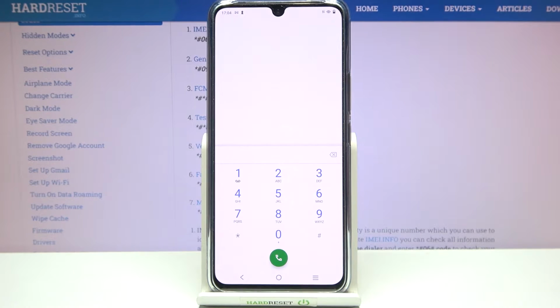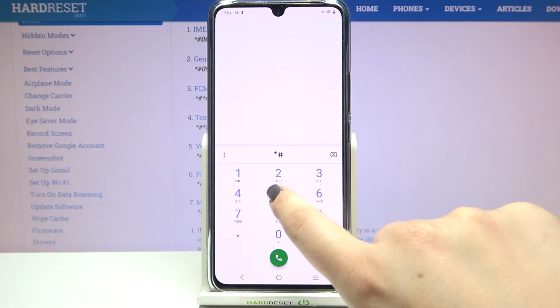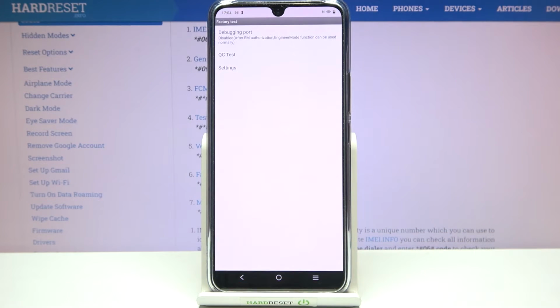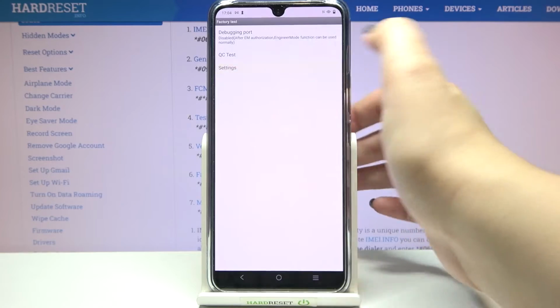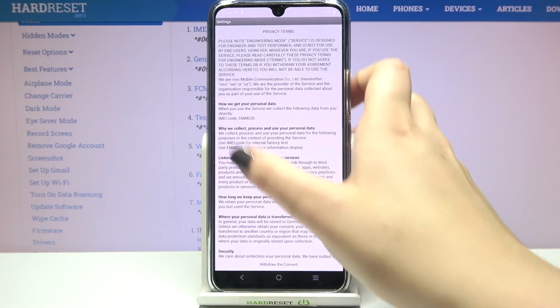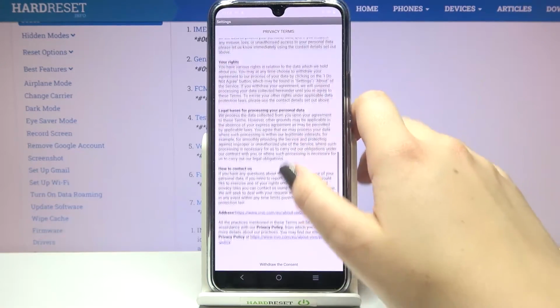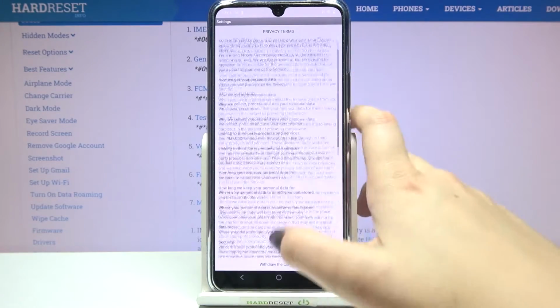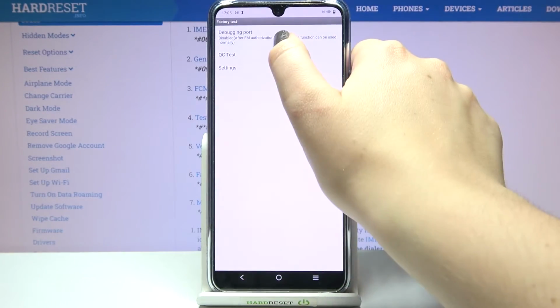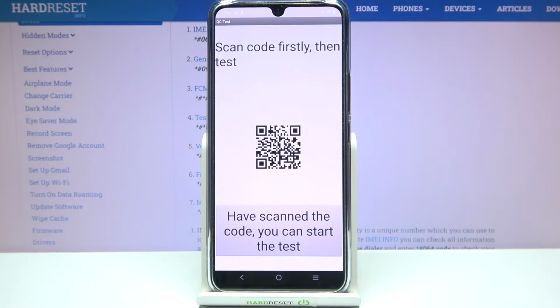So that was all for this code, and let me show you another one which will open the factory test. It is *#558#. As you can see here, we've got the factory test. So here you've got the debugging port, the QC test and the settings. After, for example, tapping on the settings, you're able to check the privacy terms and your rights and so on. So you can learn a little bit. You can also tap on the QC test, and here you can of course scan this QR code. Let's pretend that I have scanned it.